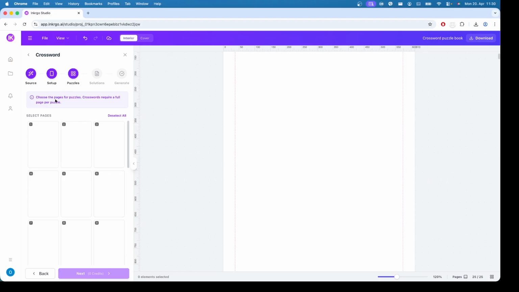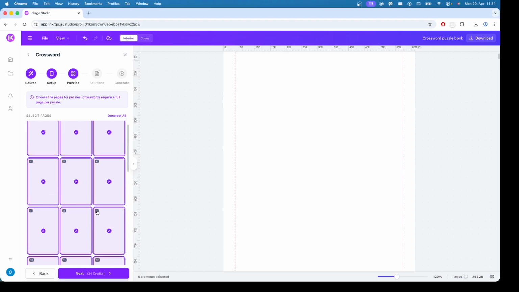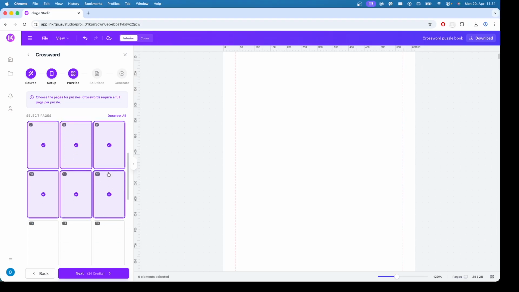Now we are asked to choose the pages for the puzzles. So every page will contain one single puzzle. Let's say I would like to create, for example, 12 puzzles. So I'm just going to choose 12 pages. I click on the first page and then shift and click on the last one. So now I have selected 12 pages, which means I'm going to create 12 puzzles.